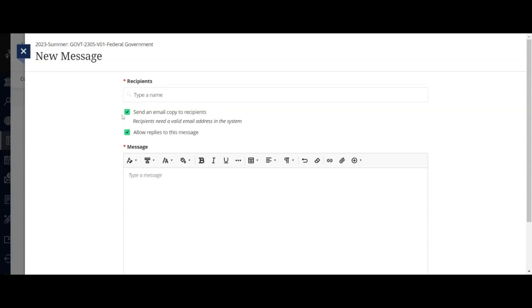Every time you send a Blackboard message, definitely click on the send an email copy to recipients. Okay, so I'll definitely be checking both the Blackboard messaging app as well as my email. That way there are no issues, no "I didn't get the message" and things like that. You're sending it to both, both the Blackboard messaging and the email in Outlook. So that way we're all covered here.